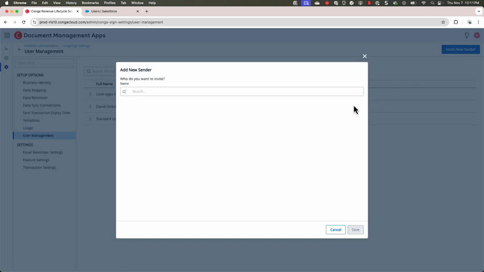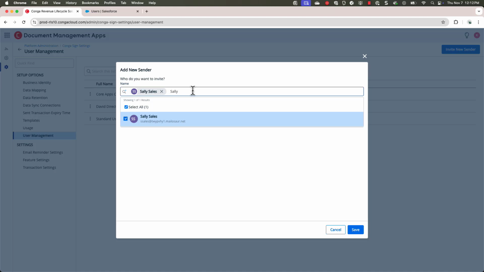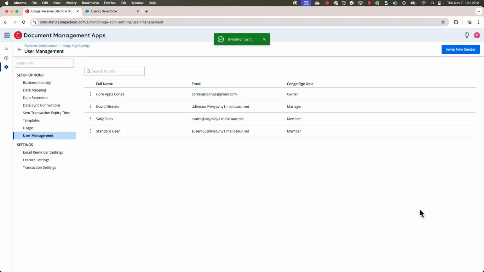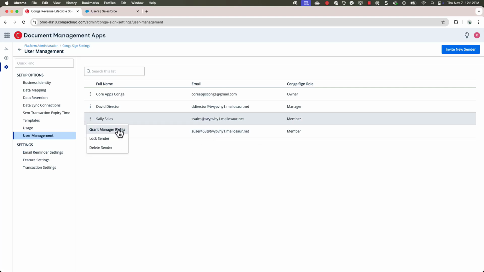So I'll invite a sender and search for Sally. Sally will come up underneath the drop-down for adding users. And since she's the only user that I want to add, I'll go ahead and save. And just like that, she's been added as a member within my org to be able to use the Conga Sign for Web experience. There are a number of other actions that are available as well. If Sally needs to be a manager of the Conga Sign for Web app, I can grant her management rights, I can lock her sender, or I can even delete the sender. For the manager rights, that will give her the ability to come into Conga Sign settings and make changes.